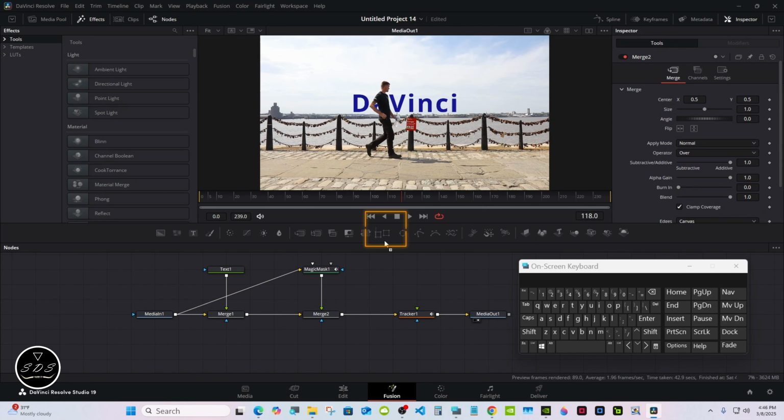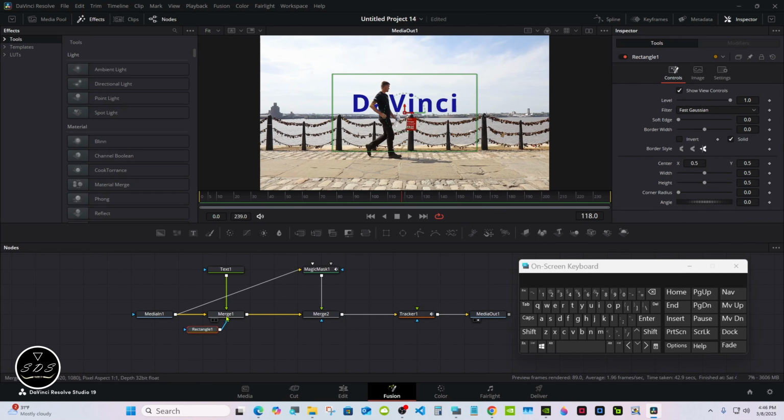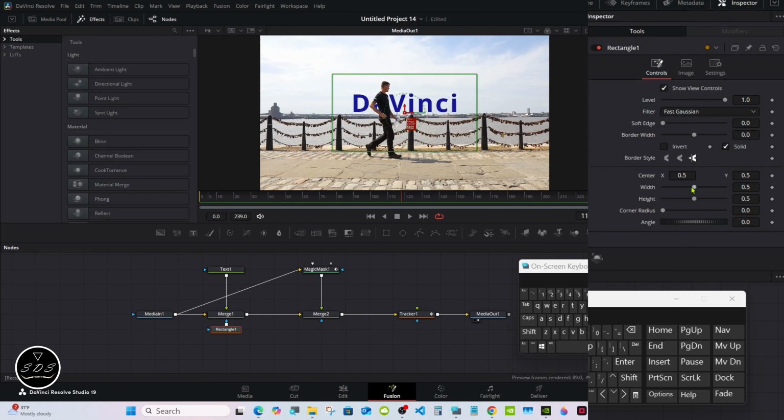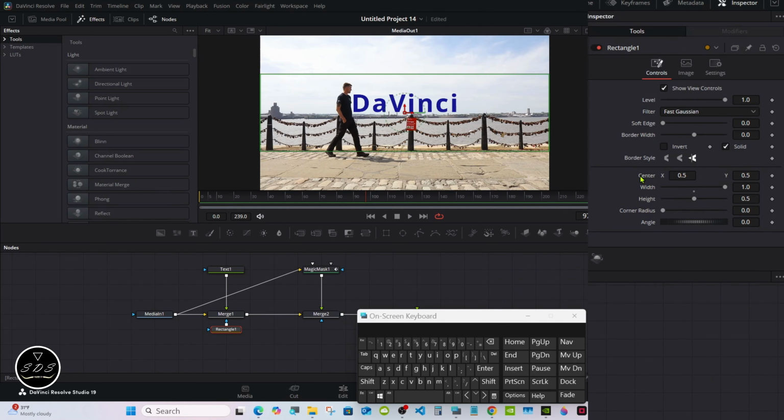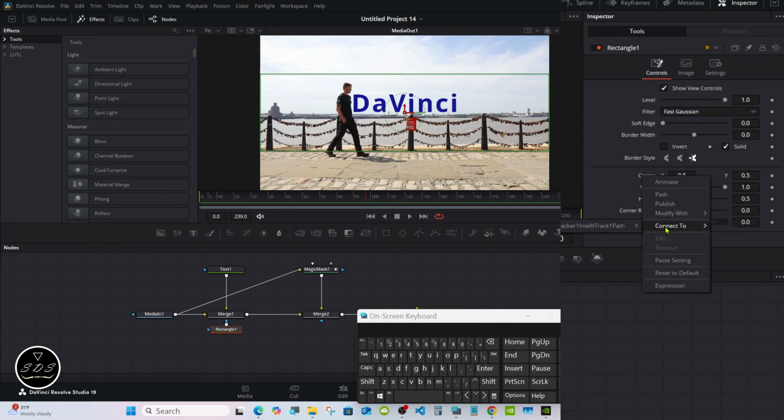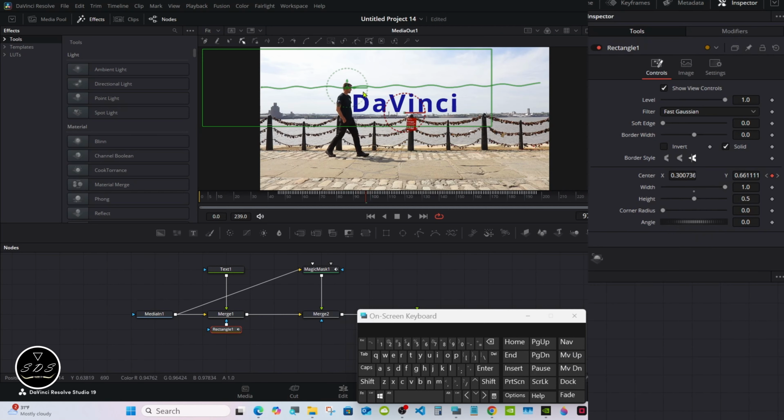Let's get a rectangle. Type it into the Merge 1 mask. Take the width all the way up. Take a subject just before the text. Right click on the center. Go to Connect to, Tracker Path 1, Position. And you'll see the mask lines up dead center of the tracking point.